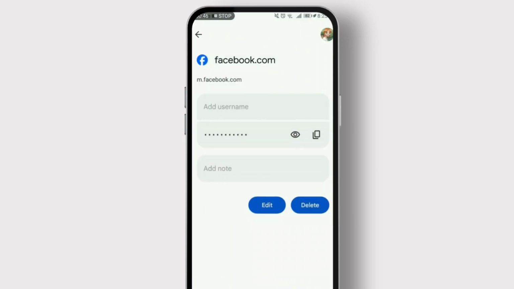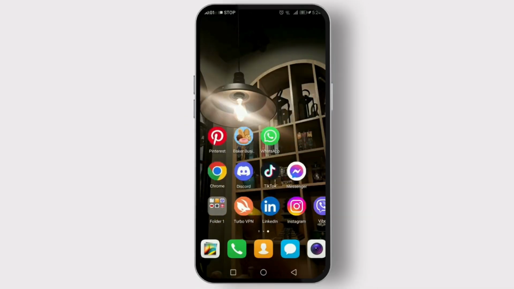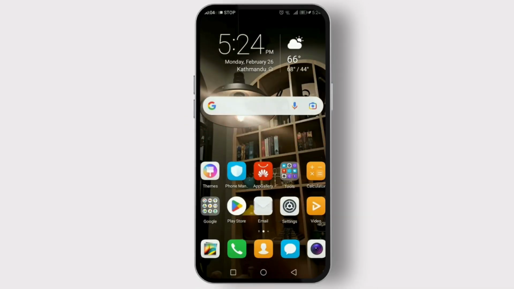Now here, tap on the eye icon next to the password. You might need to authenticate again, and you'll have your password. And that is how you view your saved passwords on an Android phone.